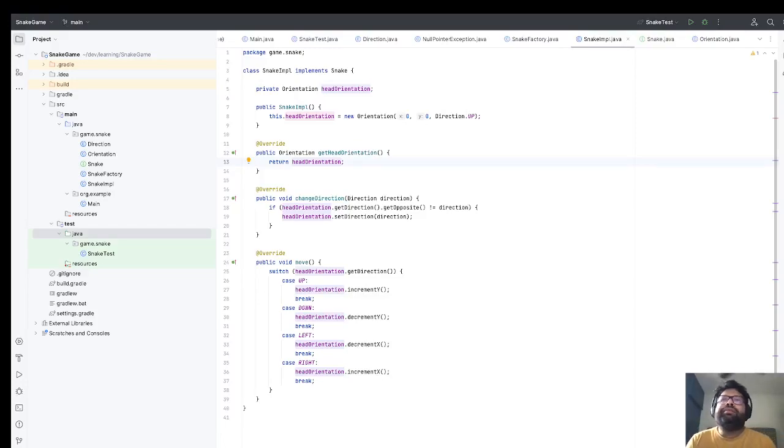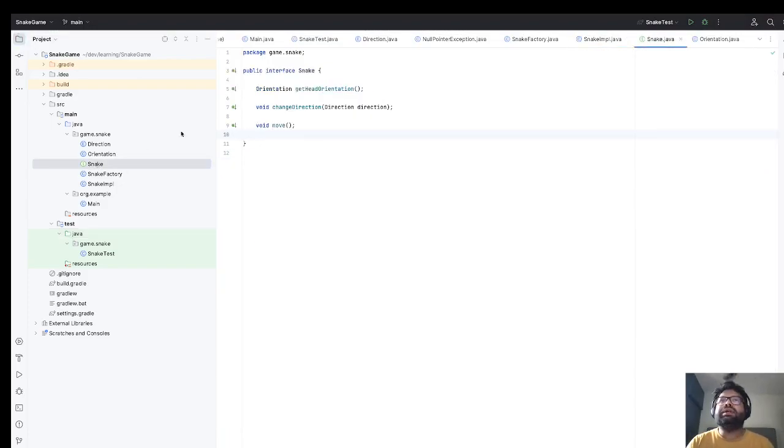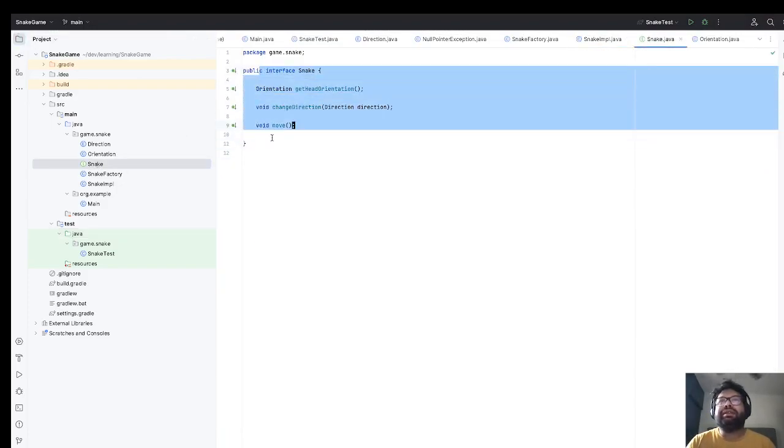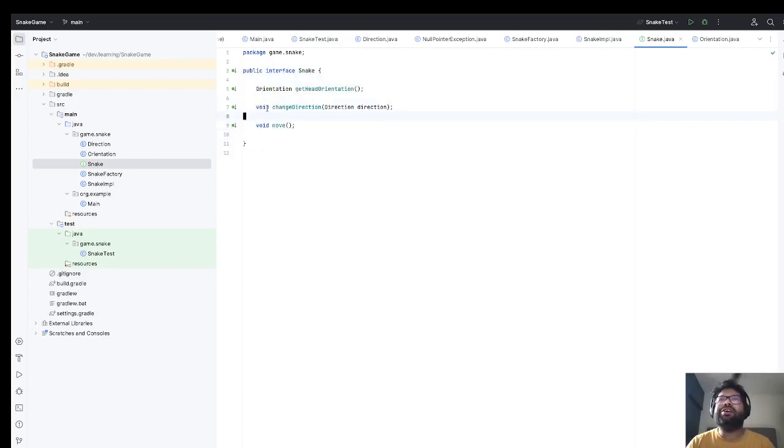So we are in part 3 of the snake game with TDD series. Let me just quickly recap what we have done so far. In our snake game, right now we have been still implementing the snake, and we are 2 hours in, and all we have got is 3 methods in the snake interface.